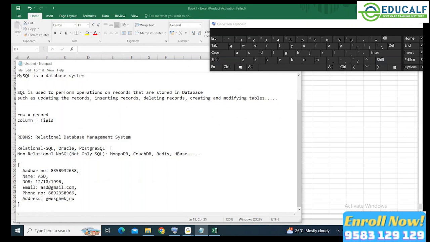PLSQL, PostgreSQL, normal SQL, Oracle, every kind of thing. Once you learn this SQL, the remaining everything is the same. But here it is not like that. MongoDB will be separate, CouchDB will be separate, HBase will be separate. But in the relational, once you learn this SQL, almost 90% of the time the remaining will be the same.